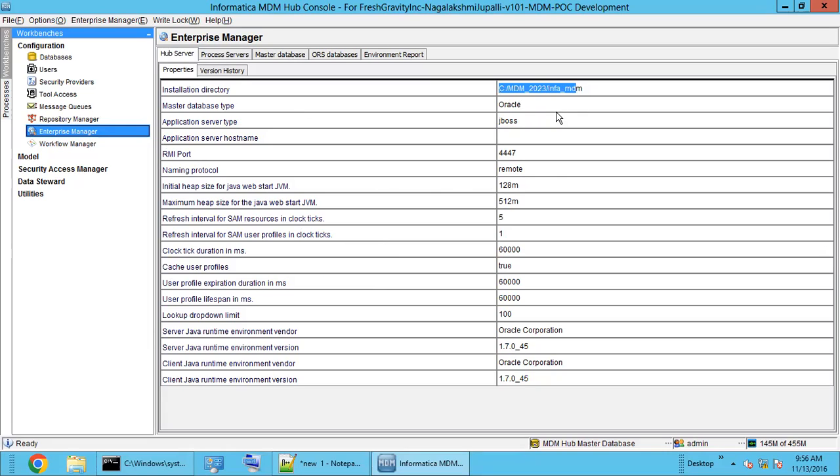Like here we have Informatica MDM. Here we have the database as Oracle. Here we will have the application server as JBoss, and all the other installed parameter details you can see in the enterprise manager.